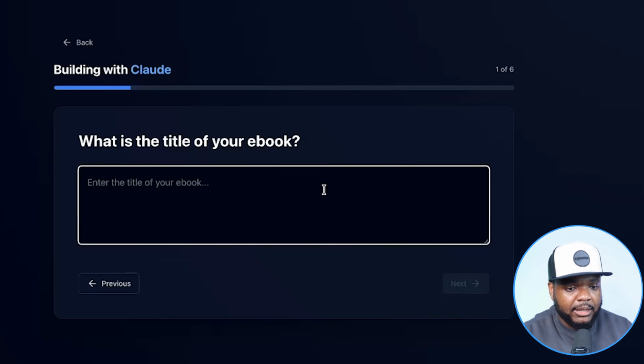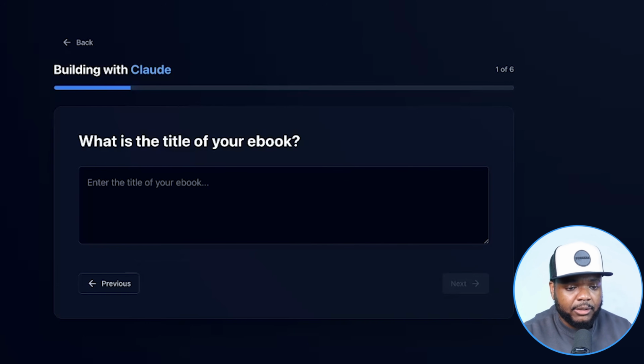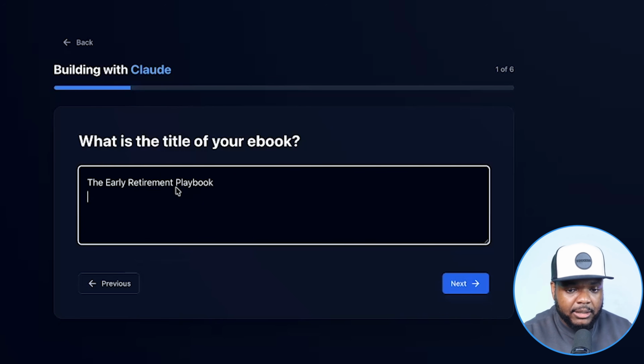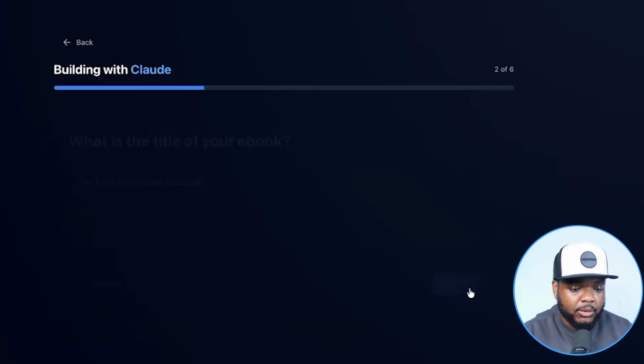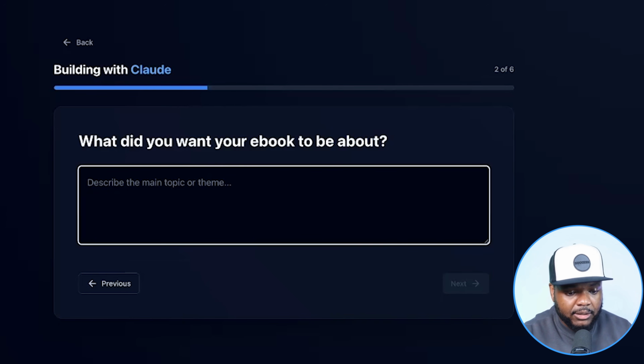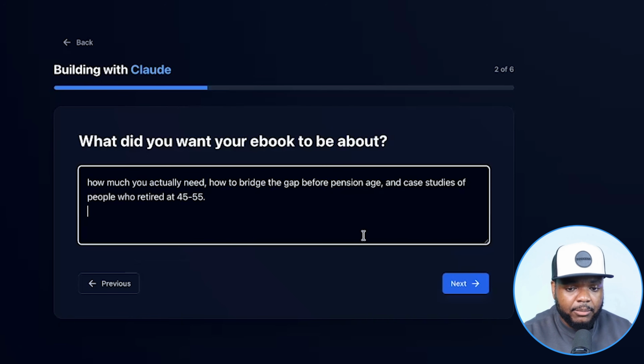Let's go with next. In that blueprint that Fable would have initially given you, it would have given you some digital product ideas that you can pick from. And one of the ones that stood out to me is this title for the ebook, the Early Retirement Playbook. I'm just going to go with that. What do I want this ebook to be about? I'm going to enter the text that Claude gave me in that blueprint. Just like this, you can pause it and read it if you want.